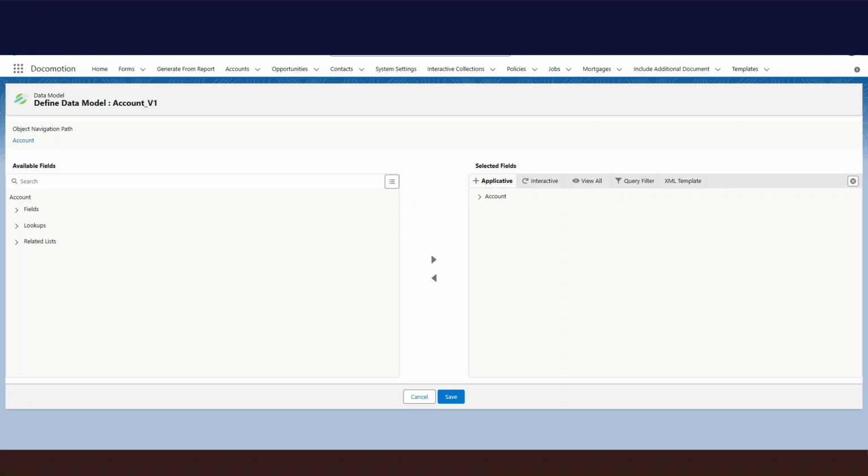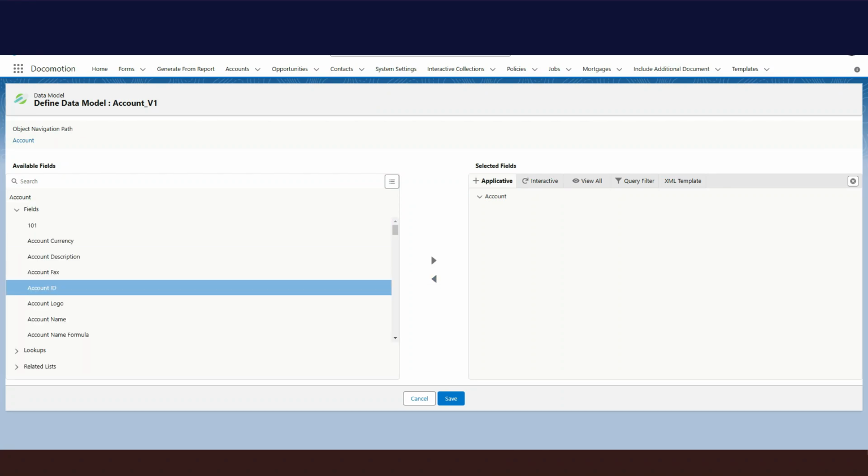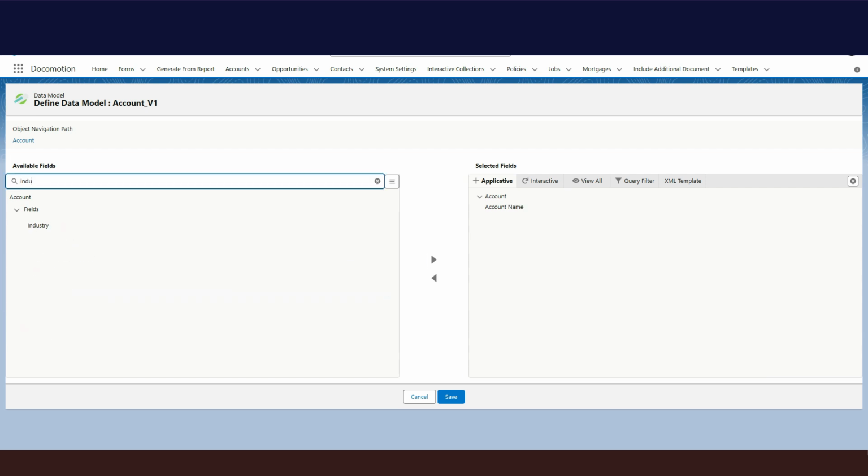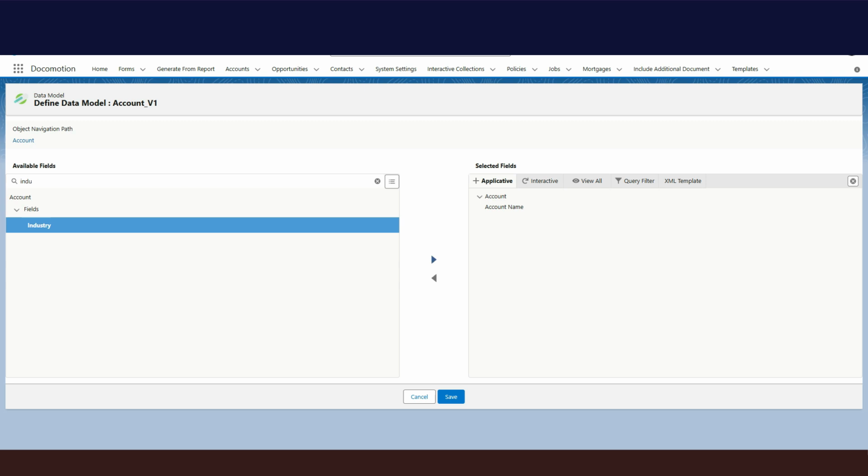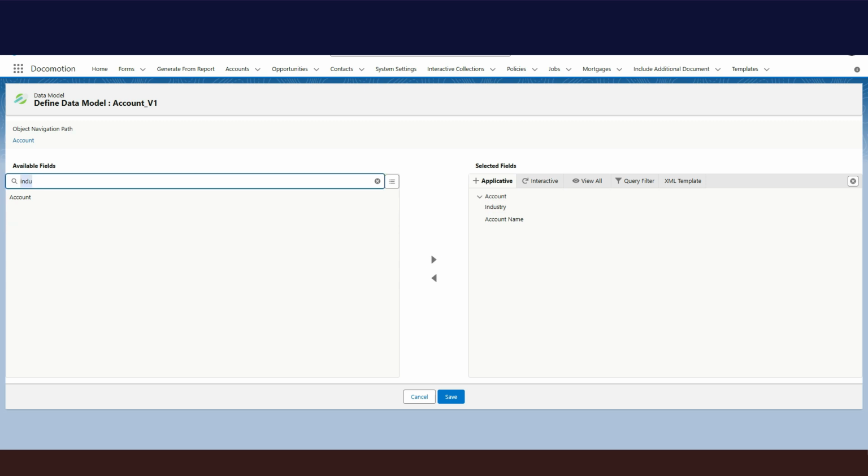Start by selecting the standard fields you need from your main object. For instance, if you're working with an account, you might choose fields like account name, industry, or annual revenue. Simply select these fields and move them to your workspace using the arrow button.